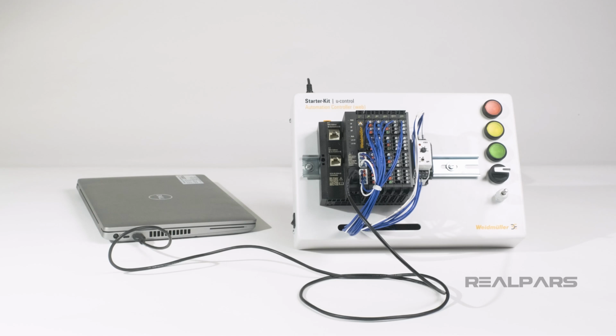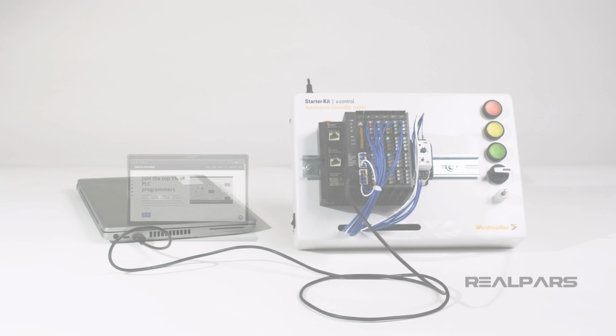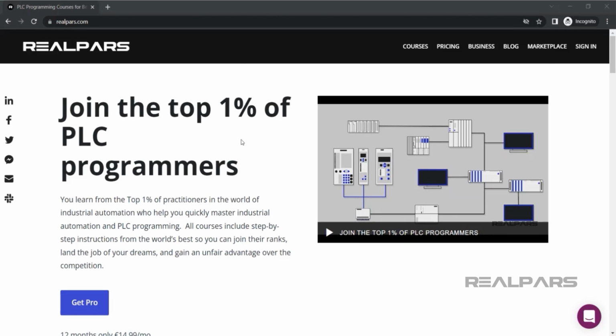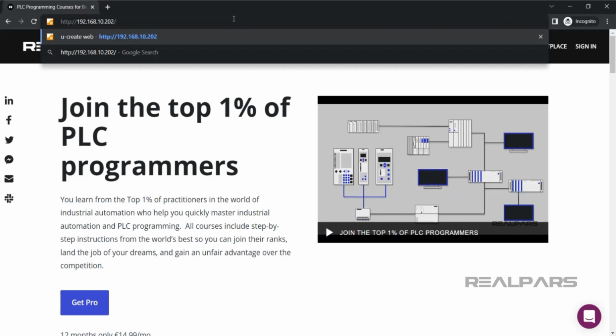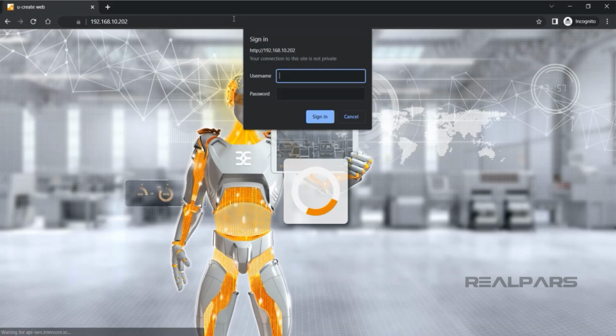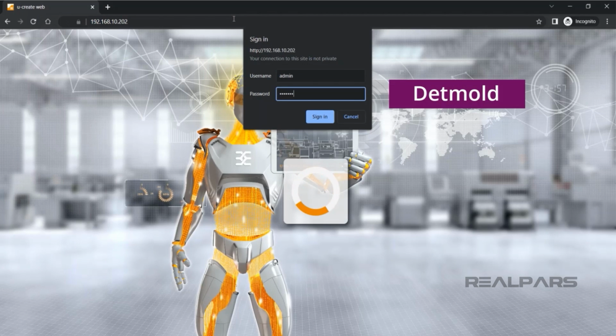Once my computer is connected to the U-Control starter kit, I open my browser and navigate to 192.168.10.202, the default IP address for the USB port of the starter kit. On this page, I log in using the default username admin, and the default password, Detmold. Fun fact, Detmold is the city in Germany where Weidmuller is located.